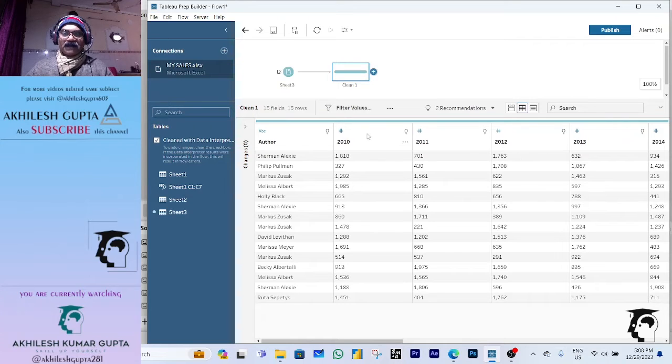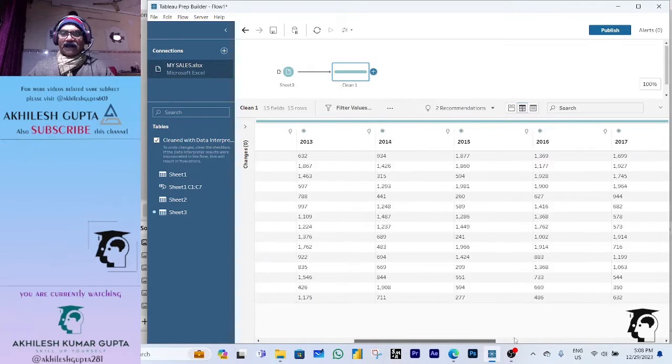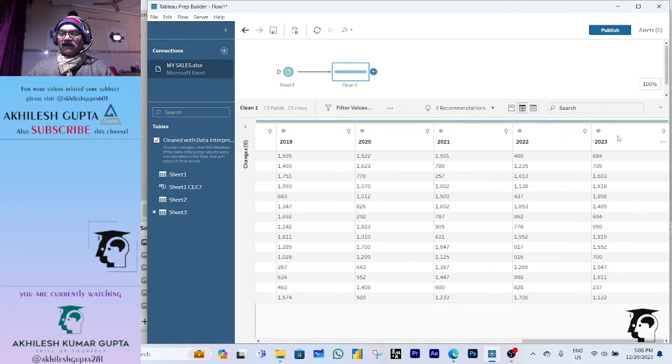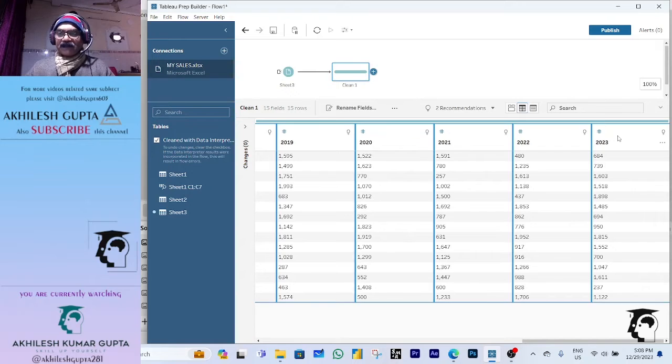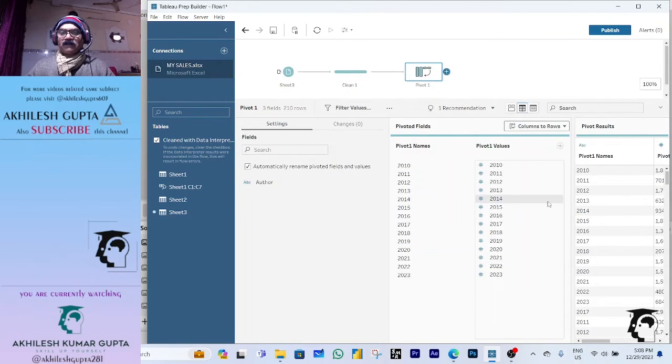I just select the data which I want to convert into column format, starting from 2010 until 2023. Pressing Shift, all the columns from 2010 to 2023 get selected. Now right click, and you have an option for Pivot Columns to Rows. Just click this one. Once you click it, you will have the data like this.